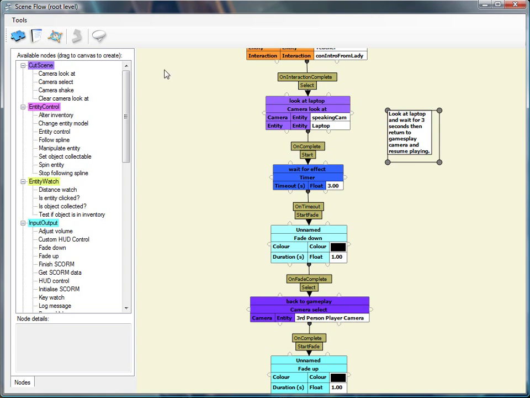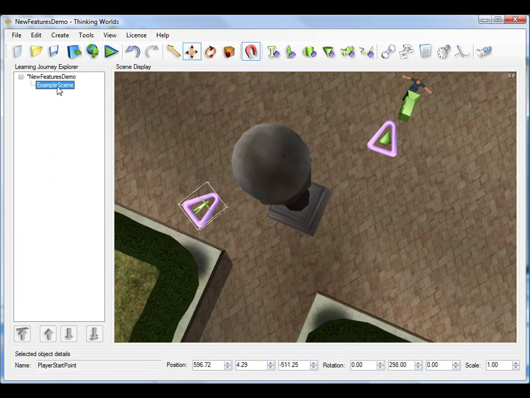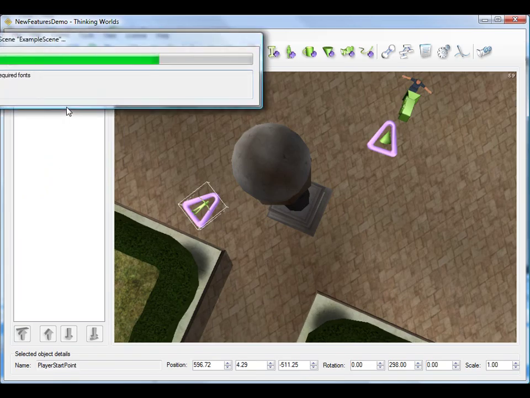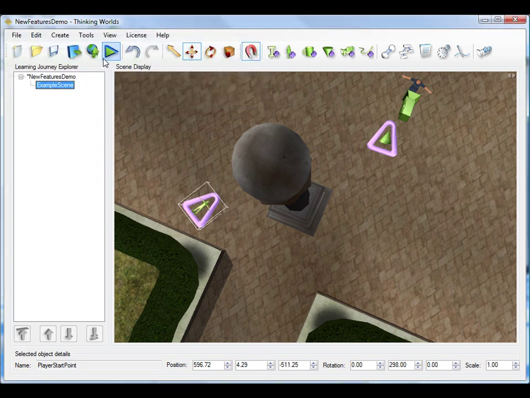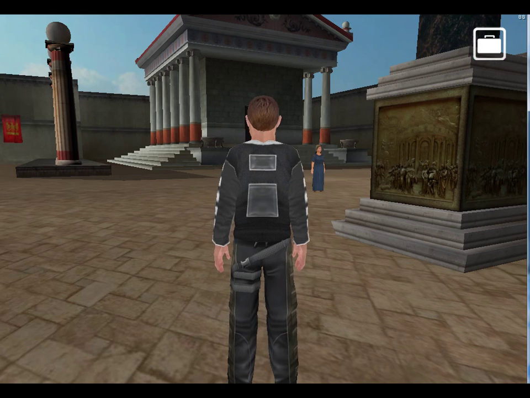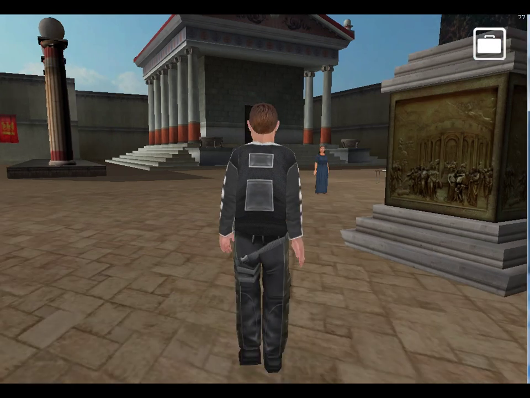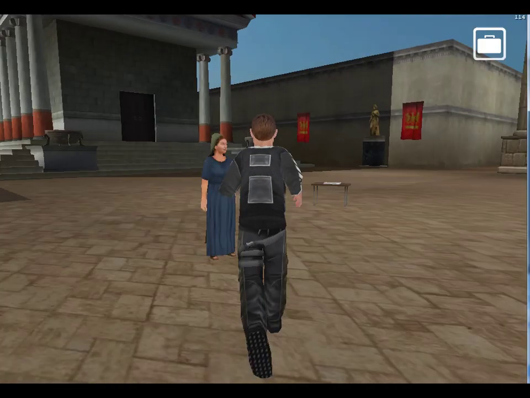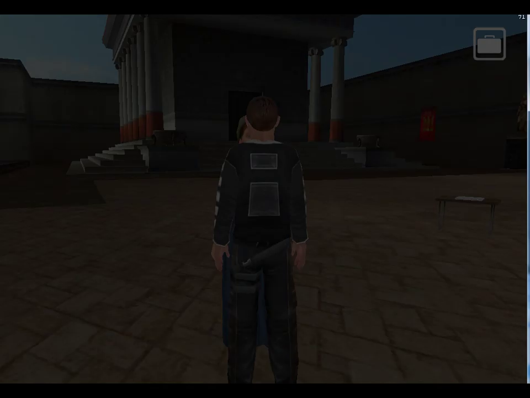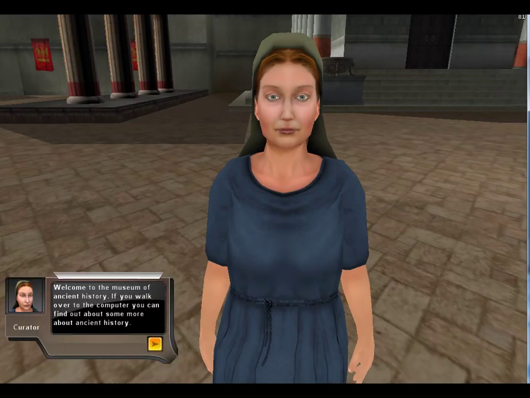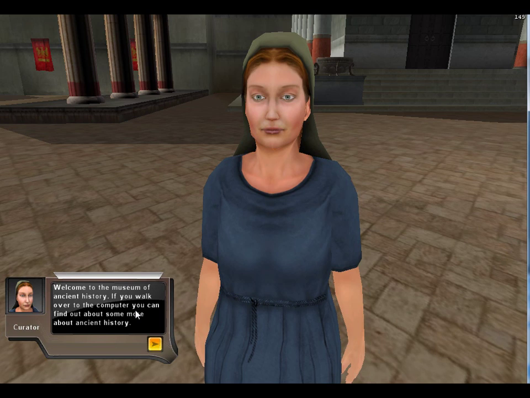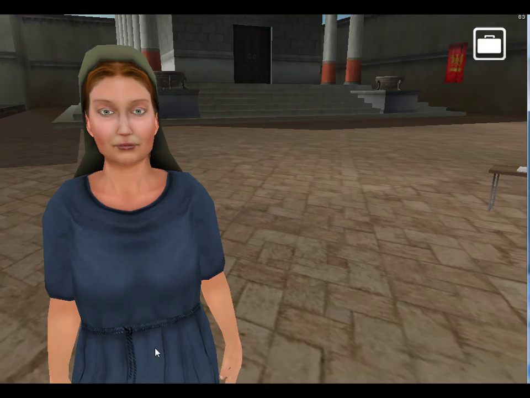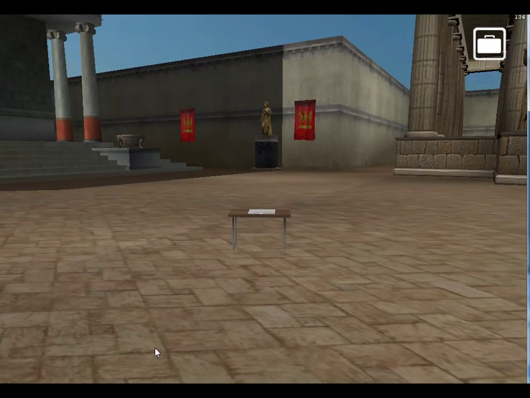Now I'll quickly publish the game to show you the effect of the logic that I've inserted. As you'll see, the player character runs over to the person in the scene, and then we have a conversation, and then the camera pans to look at the laptop, and it fades back.